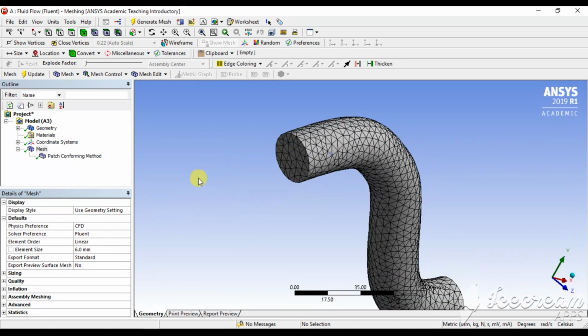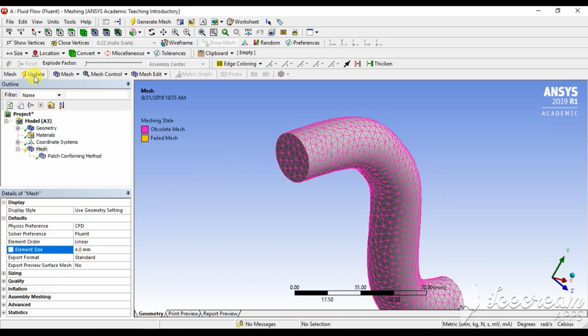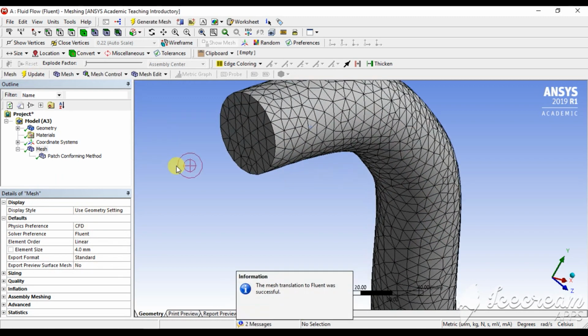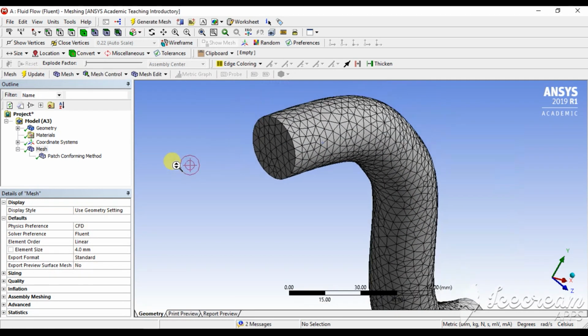You can also go for an even finer mesh. I'm just clicking it at 4 mm and updating it. So a 4 mm element size was generated in this meshing condition.